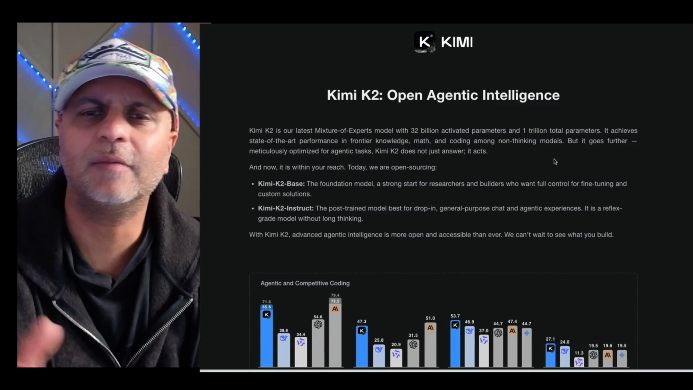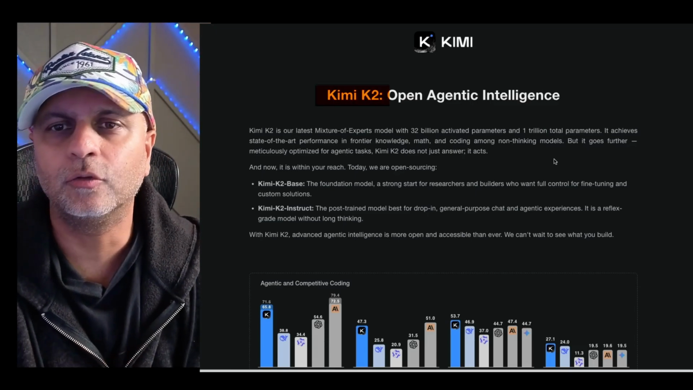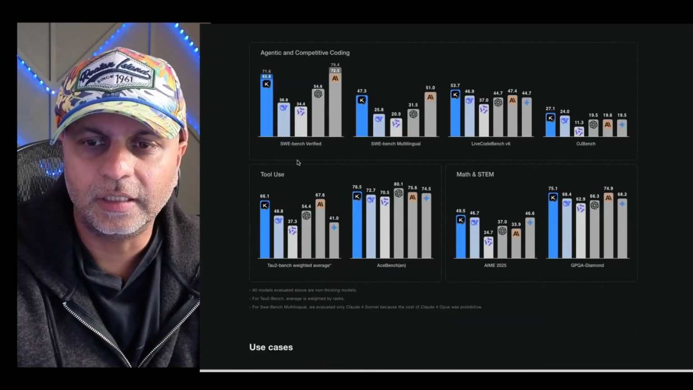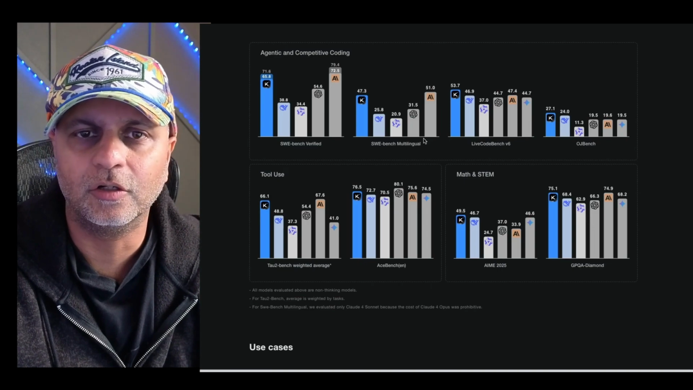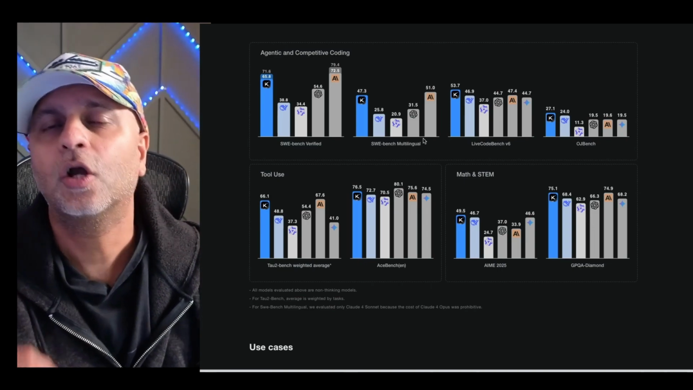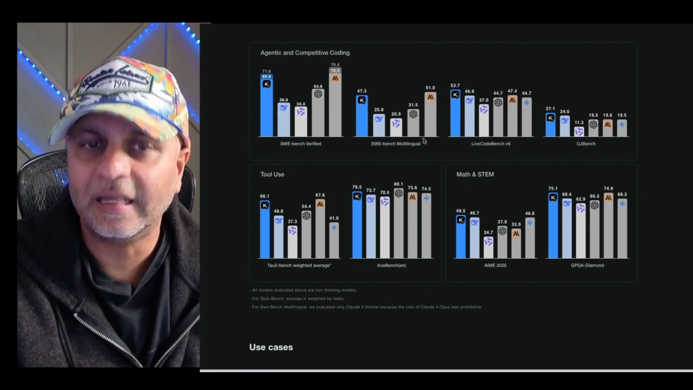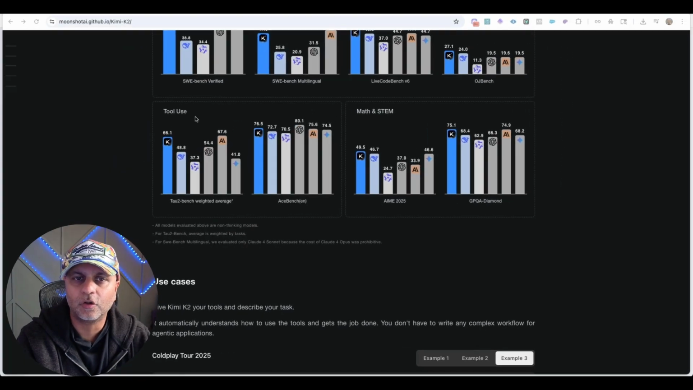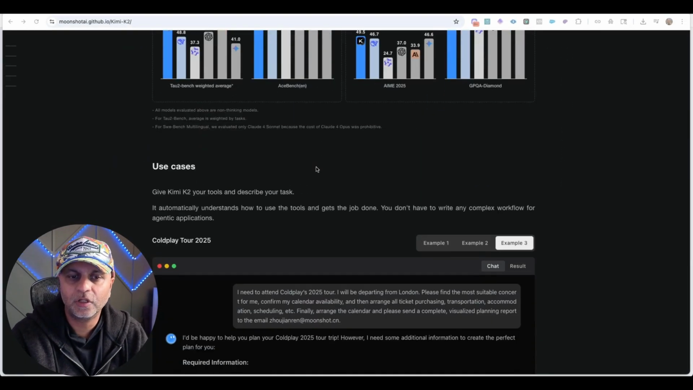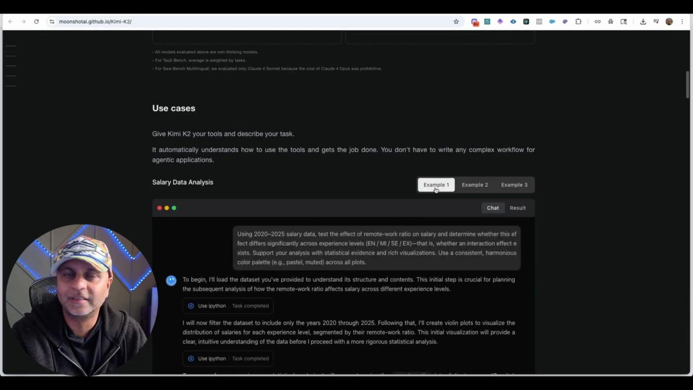Now before we begin, I came across this article on Kimi K2 Open Agentic Intelligence. There's a bunch of benchmarks here that you can look at, and how it is performing close to Anthropic Claude levels. So that's pretty impressive, and it's also beating some of these tools on the benchmark. Now here are some cool use cases. There's an example on their side.